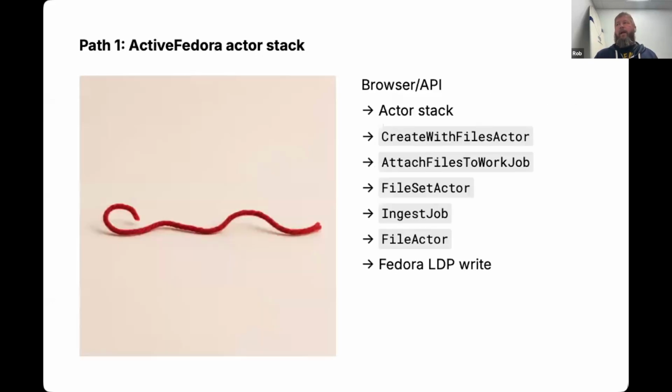So let's talk about the Active Fedora version. Oh, good, my graphics did come in. Okay, cool.